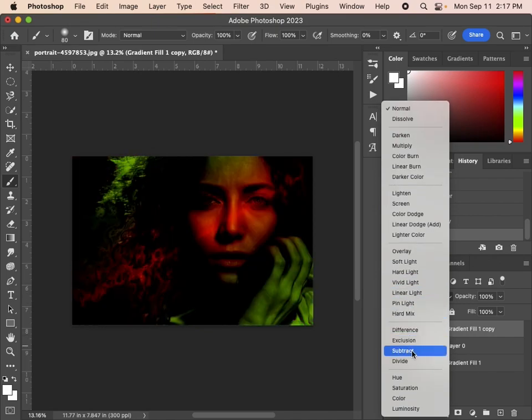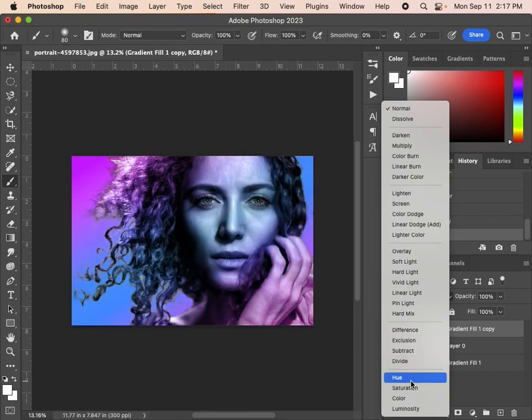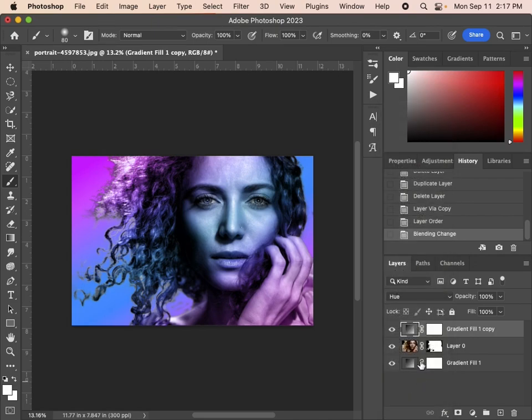What you can't pick are these really dark ones right here. Okay, I need something that's a little brighter, a little easier to see. In fact, now that I see it, I like hue. I'm going to stick on that one.